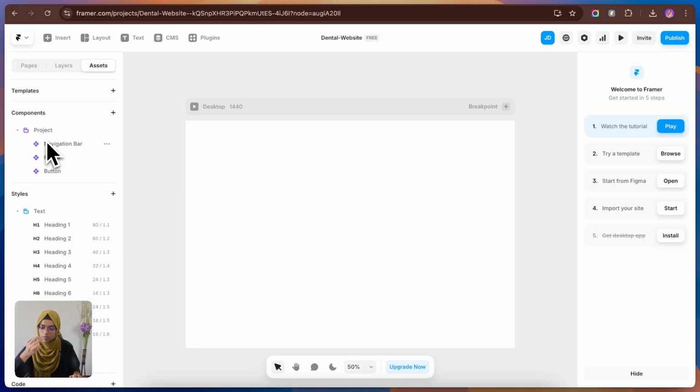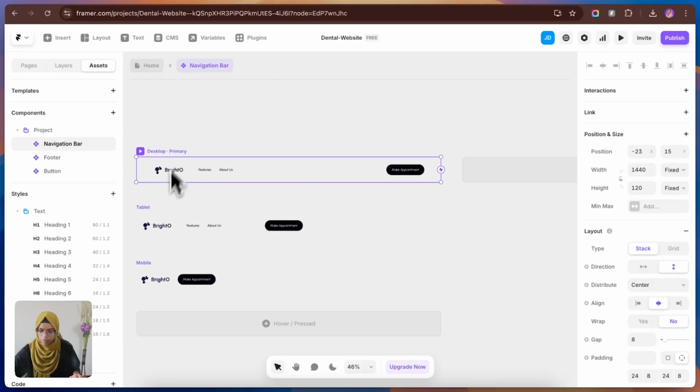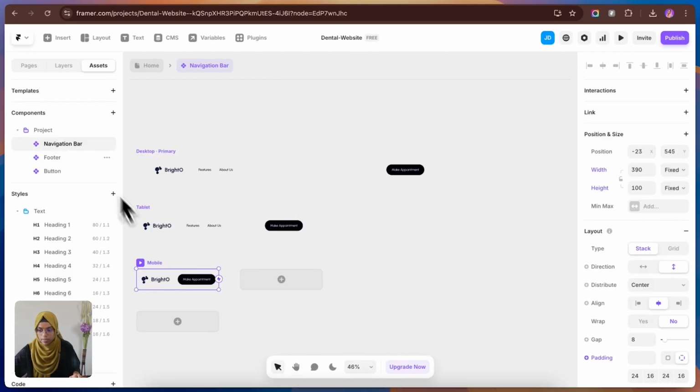So I have already created the components which we needed. Created the navigation bar for the desktop, tablet and mobile.